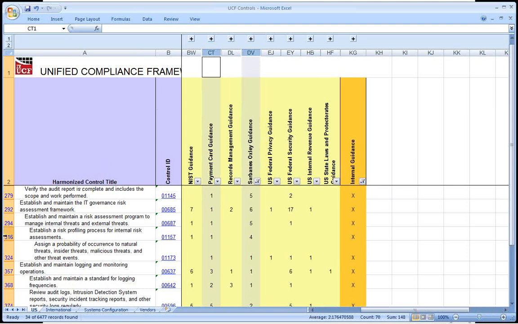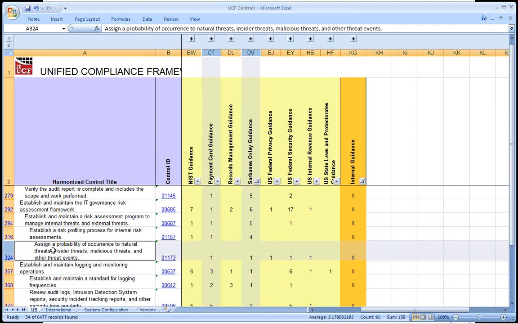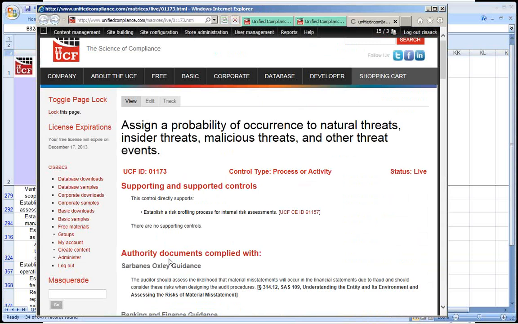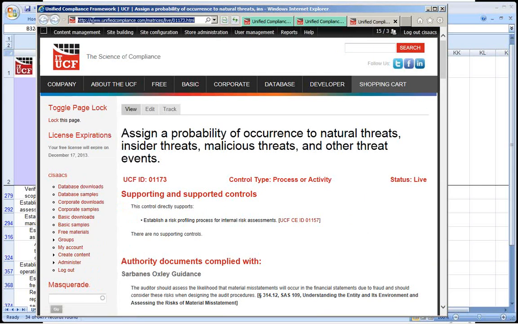And I can look over here and say, establish or assign a probability of occurrence to natural threats, etc. And so this control ID 01173, well, what if I want to look into that further and say, are they treating these differently? Is the payment card industry treating it different than SOX is requiring? Well, I can take a look at that by clicking on this link right here. And that'll take me to my website. And this URL is fixed, except for this little number right here, okay? So 01173, you can see, is the control ID.